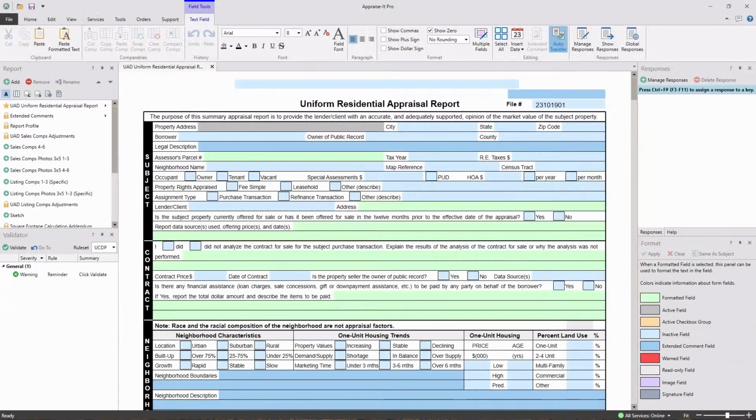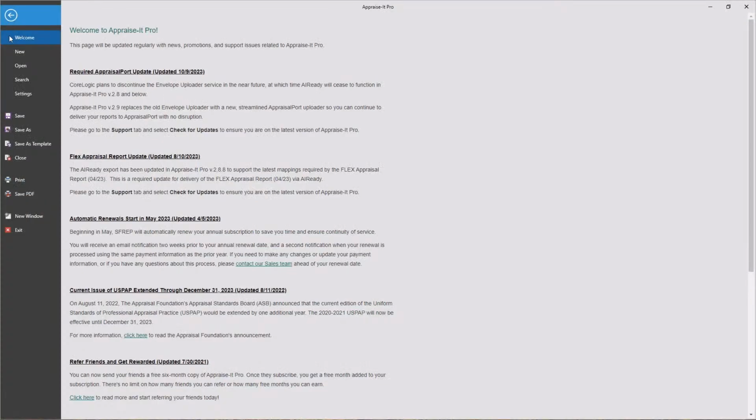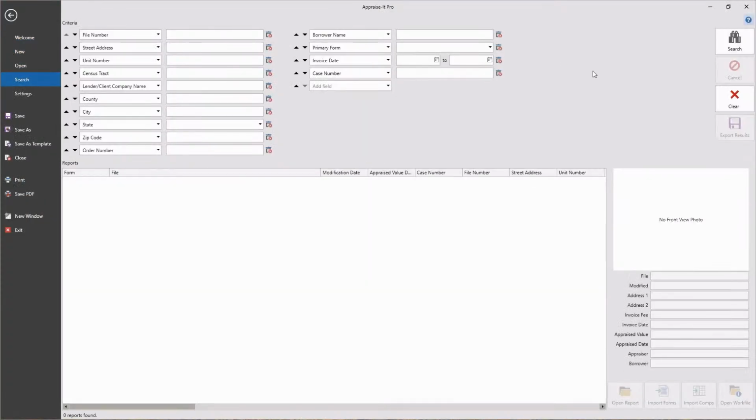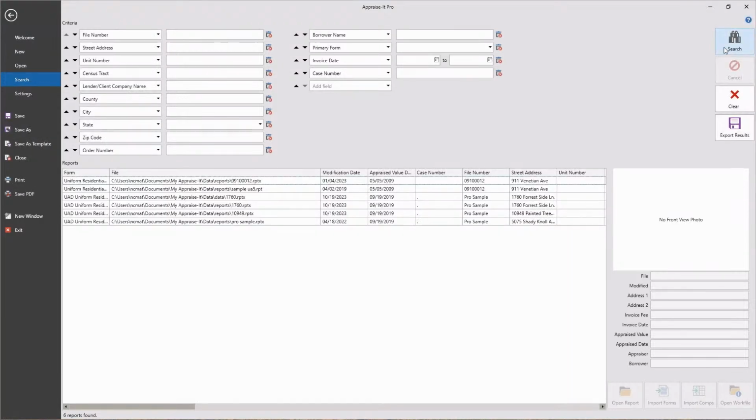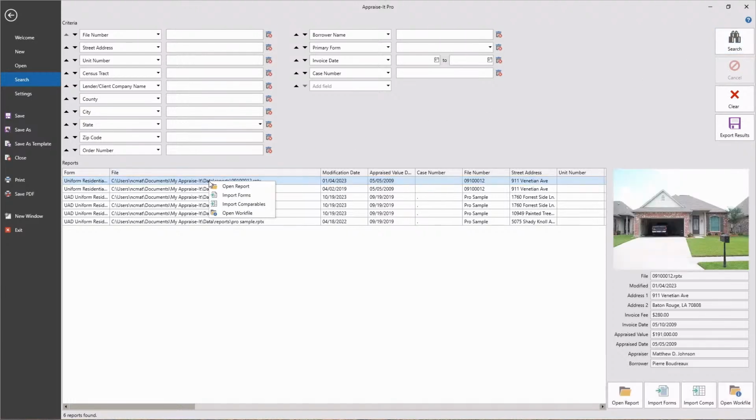There are 2 main ways you can import a report's forms or comps into an existing open report. The first way is by using the search function in the File menu that we just went over. Search for a report with a target report already open in Appraise-It Pro. When you find the report you want to import from, right-click on the address in the results grid and click Import Forms or import comps, or use the buttons in the lower right.